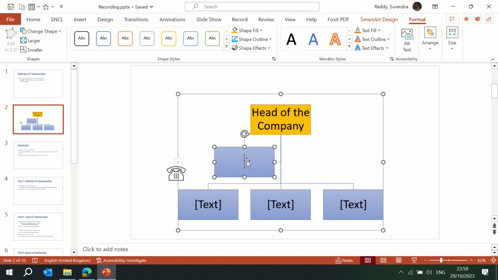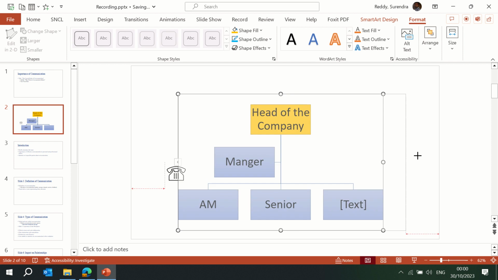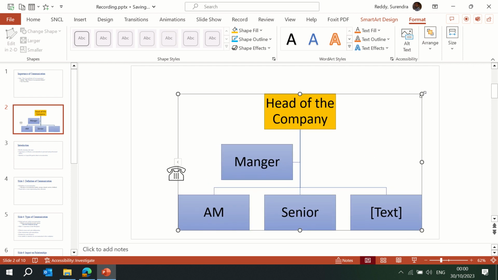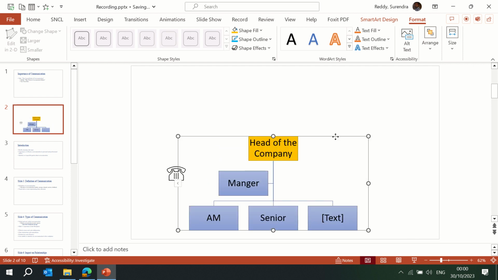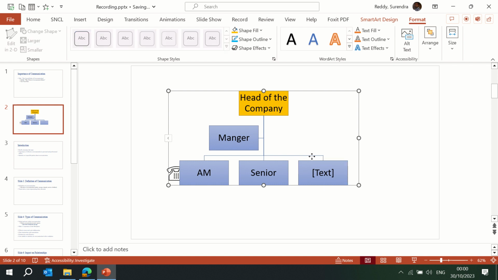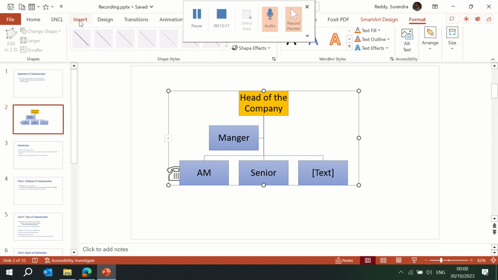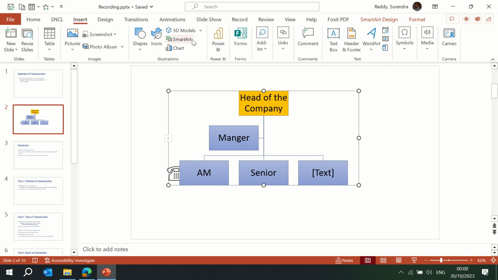So head of the company, and manager will report to manager. Say senior will report, assistant manager and senior, all these. For example, if you'd like to add more text boxes, you can add it. Okay, so this is how you can create any process flow. I would say process flow using the SmartArt.